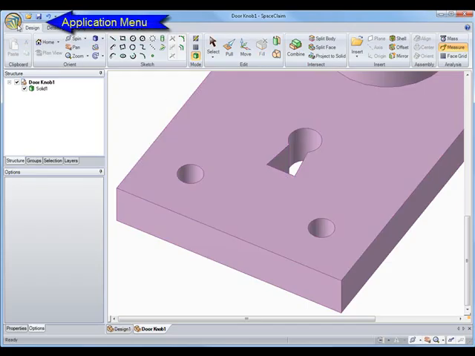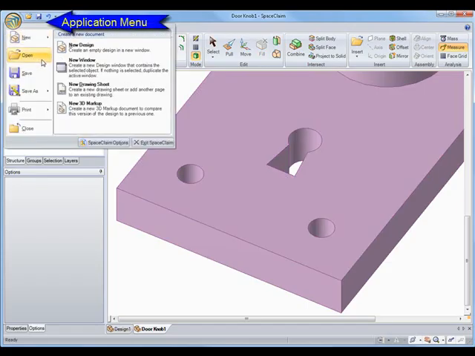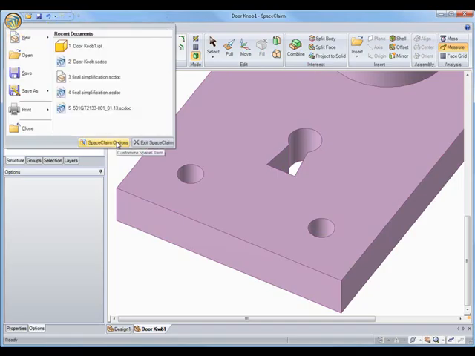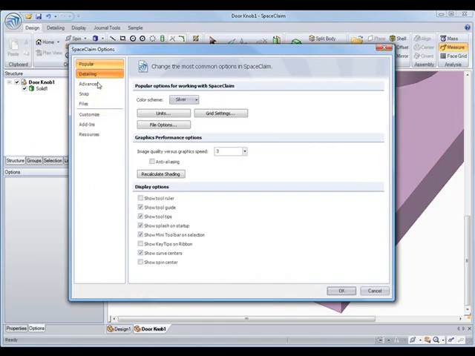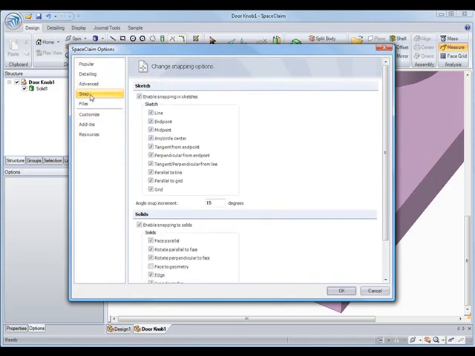To get to SpaceClaim options, they're located in the Application menu in the top left of the screen. Inside of our options, you'll see some popular settings for units and grid, some more advanced settings, and also your snap.